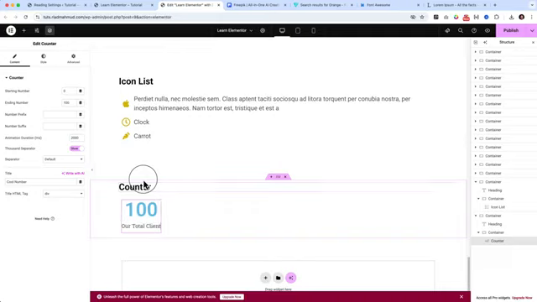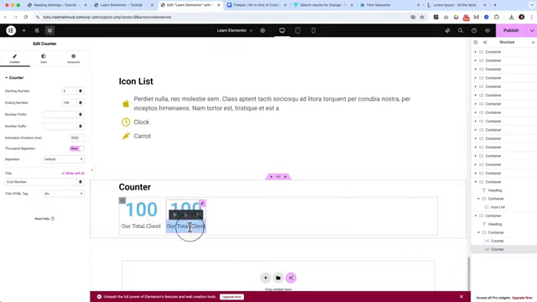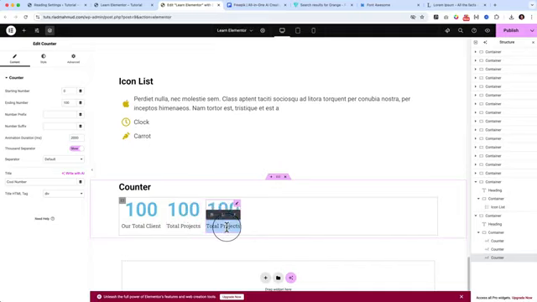clients, and let's duplicate this one to check some other variants here, and type here reviews, years of experience.